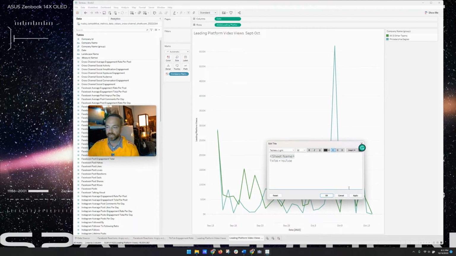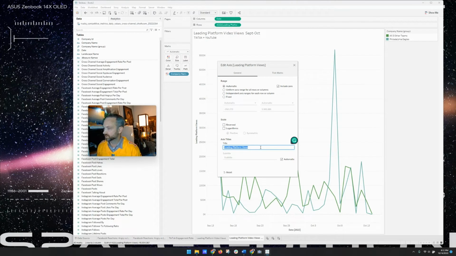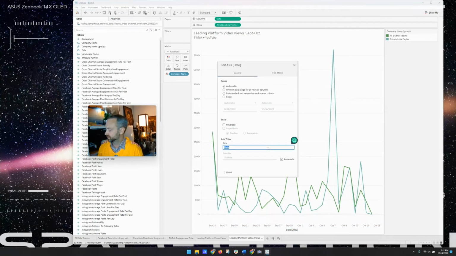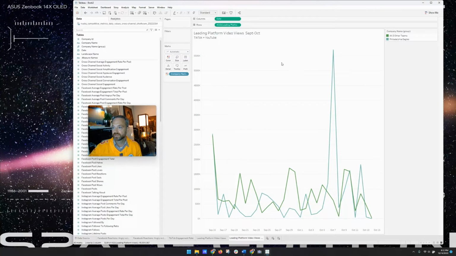So I want to make sure we're conveying in that title what the caption of this is so we know what we're looking at. This is also redundant, so you could just eliminate that from the axes and you're good to go. Same with date, because we know those are dates. Knock that out of there by double clicking the axes and editing that.